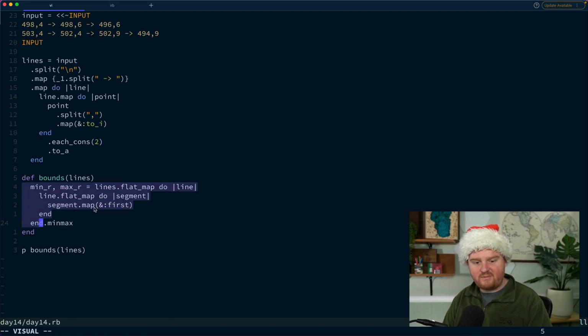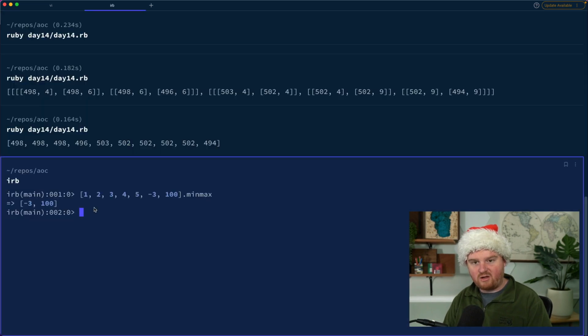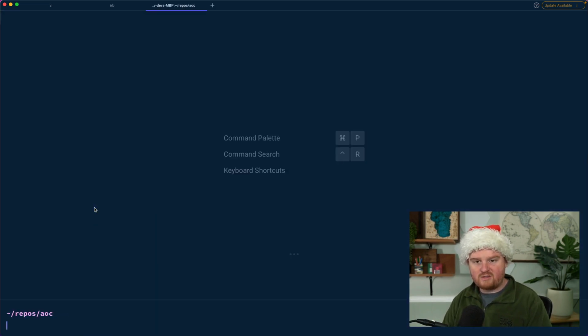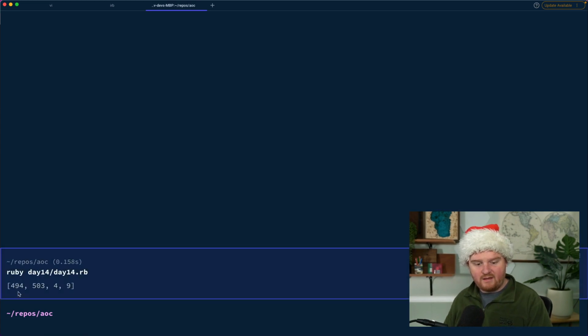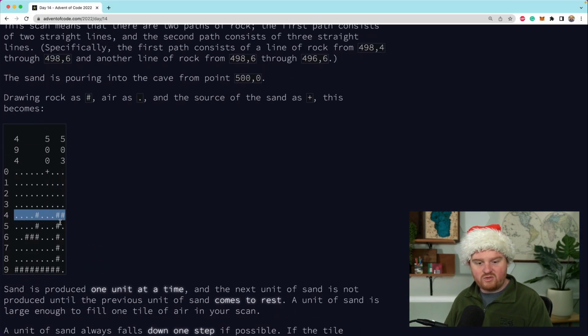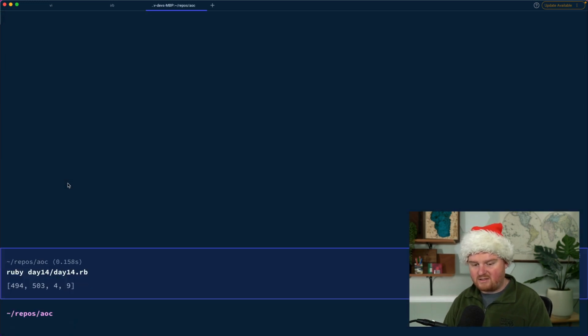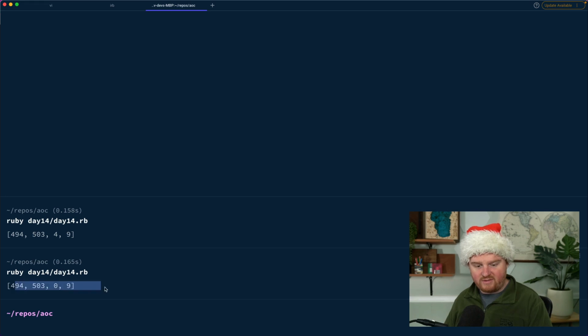And then we want to do the same thing, but for columns. So we're just going to change this to min column, max column, and we'll say this is the last segment. Okay. And then our bounds, what we want to do is return min row, max row, min column, max column. And so let's just see if that works as expected. Okay. So we get 494 to 503 and then 4 to 9. So that's looking good. Now, in the example here, we don't actually use 4, like we don't go from 4 to 9, we go from 0 up to 9. So for now, we'll just hard code minimum C as 0, and now we should get like 0 to 9 and 494 to 503, okay, so this is cool.